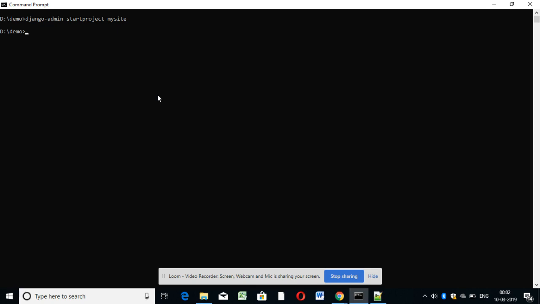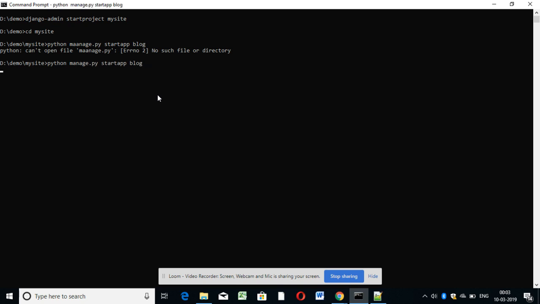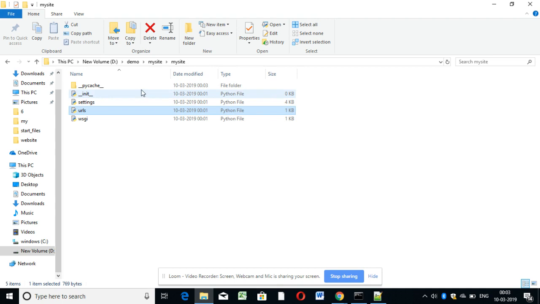creating an application. For that we have to go inside with cd mysite, then python manage.py. This is the syntax to create an application: startapp, and the name I am giving is blog. There was a spelling mistake in manage.py, so I have corrected it and given manage.py startapp blog. So we start an application.